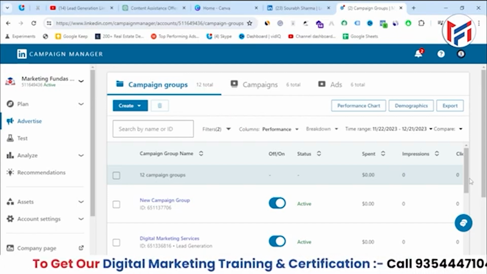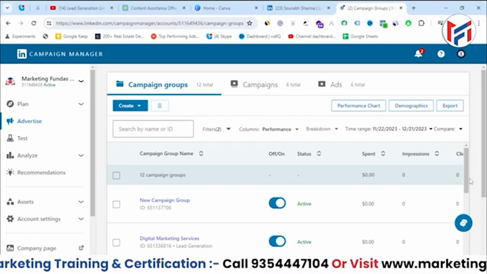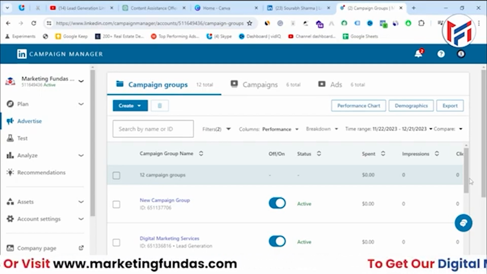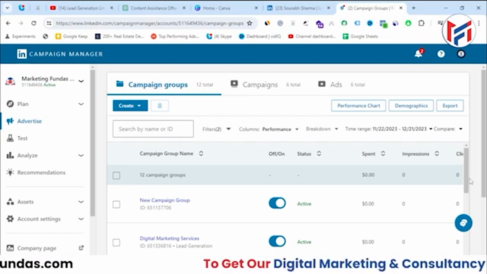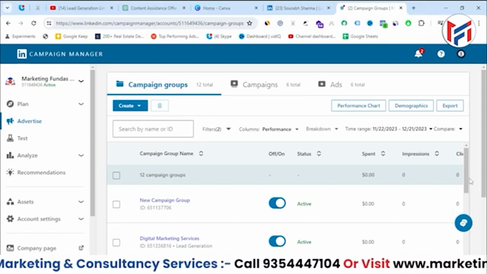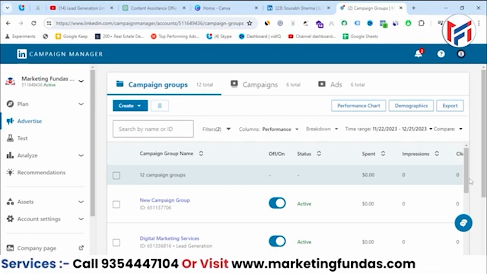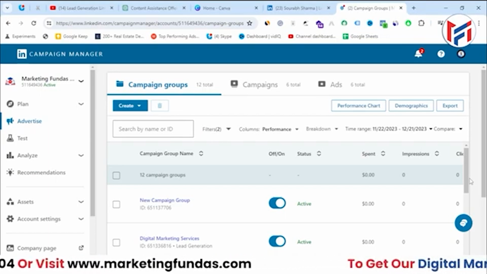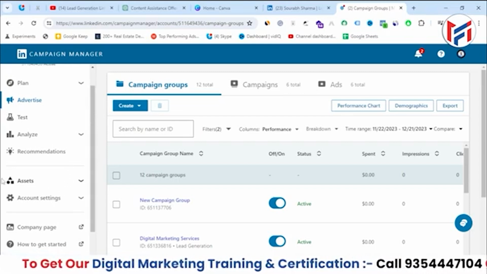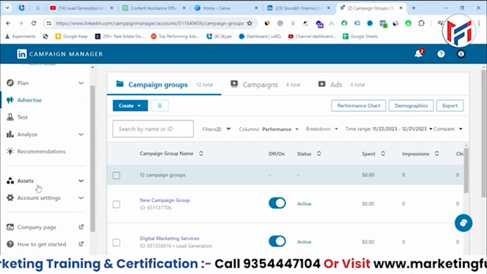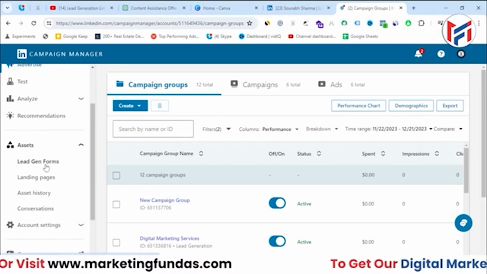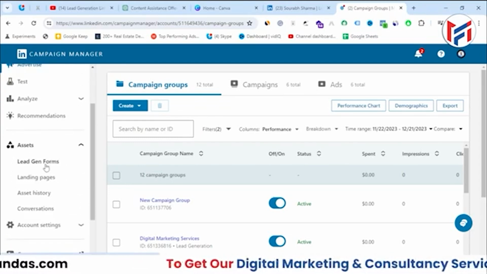A lead generation campaign needs one more thing, and that is a lead form, where our users or the audience fill in all the details and submit it, and then we get that lead form in the backend, right? So we need to create that lead form. To do that, we need to scroll this left-hand side menu a little bit down, and here you'll see the Assets option. Click on it, and the first option, as you can see, is Lead Gen Forms.